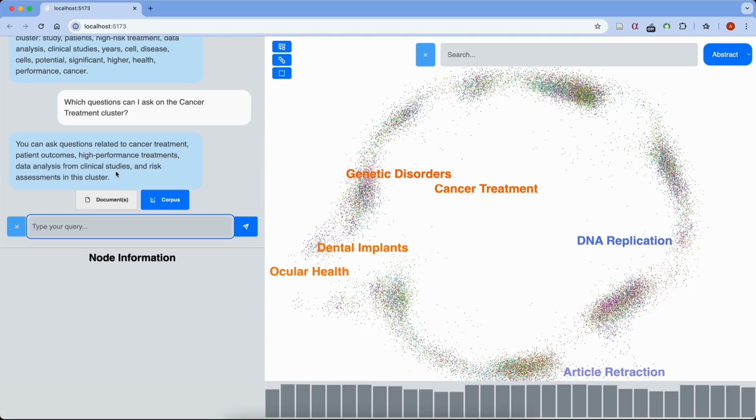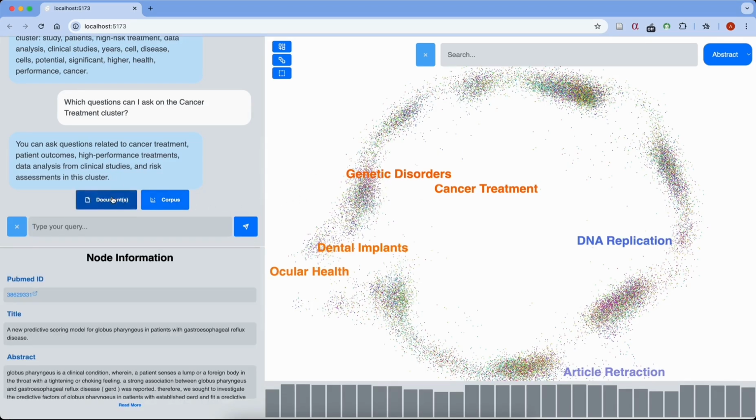So the framework is designed keeping in mind expert users who are aware of the domain and those who have no clue about the corpus. Expert users aware of the domain can perform the filtering functionalities and then ask document specific questions.